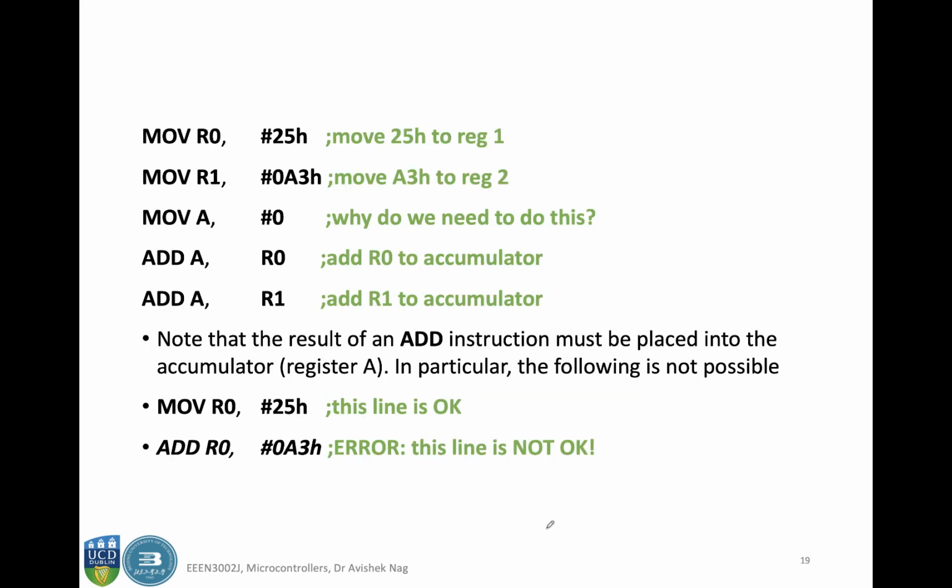So this is what I just told you. It is important that you write this line in between, so that your accumulator contains 0, and then you can do all this, what I just wrote in the previous slide.